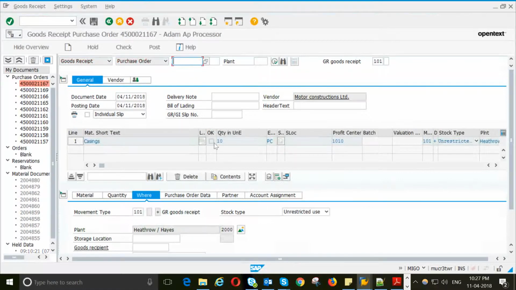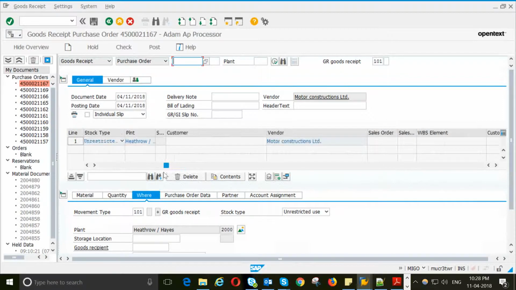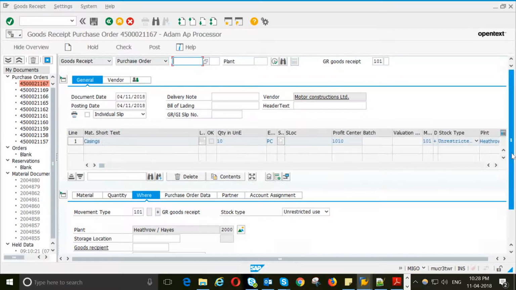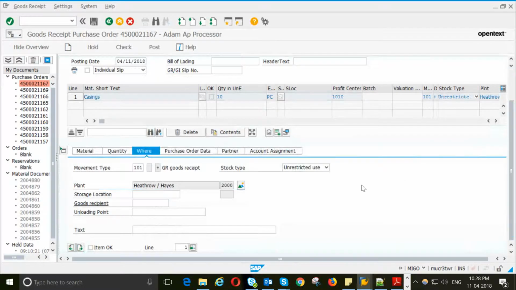So all these fields get filled automatically. Now you can see the description of everything here, vendor, plant, and all those things. The only thing which is left now is there are two important things. The first thing is we need to say that yes, the item is received, and we have to check that this item is okay. The other thing is where are we going to store the goods? So we need to mention some storage location.